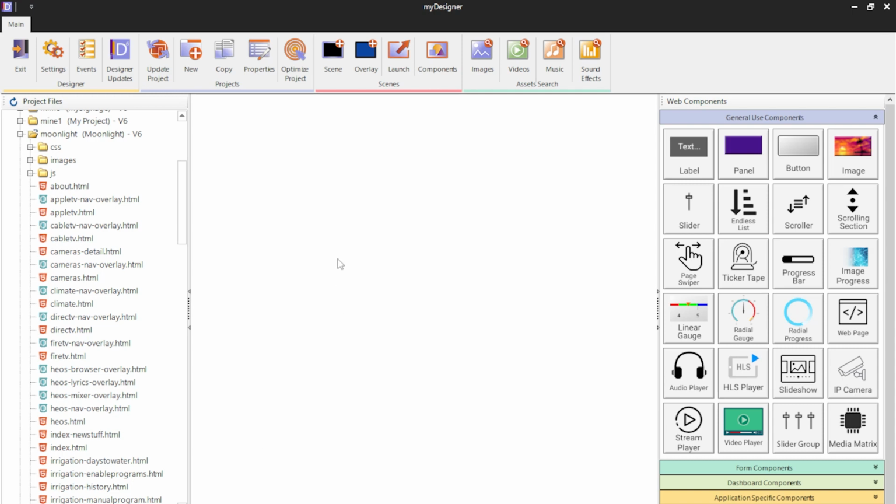In this video, we will go over the red section labeled Scenes. This is where you create the HTML files that make up your project. The first icon is the scene icon.